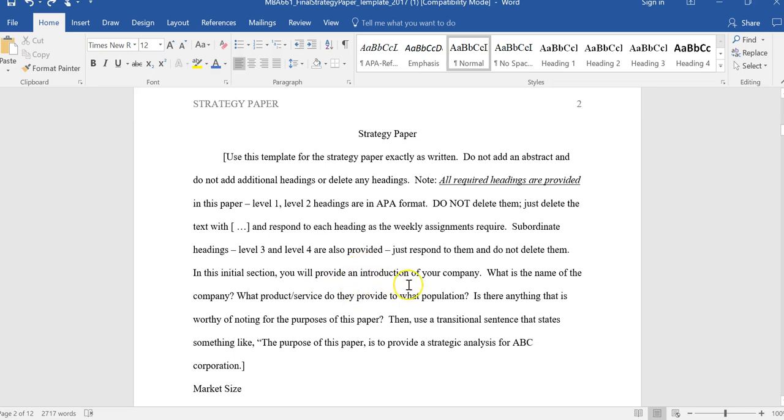You could say something like, ABC Corporation is a multinational company that produces this widget. The company is located in Anytown, USA. The purpose of this, there's always like a transitional statement, right, at the end of every paragraph. The purpose of this paper is to provide an analysis for ABC Corporation. See, that's 3 sentences for this area.